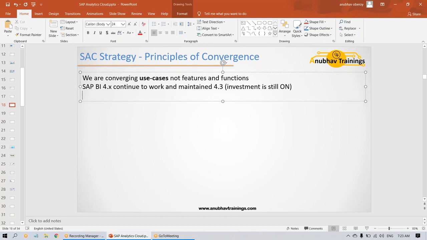The next important thing to understand, no forced migration. SAP will never come and tell you, hey, now we are going to discontinue all the on-premise solutions, throw them away, throw them in the dustbin, start using SAC. Never happens. Can you also remember, there are some customers who are still running on a very old version of ECC. SAP did not ask them to do a forced migration. It's the customer's choice. SAP recommends a migration and upgrade, but they don't force you.